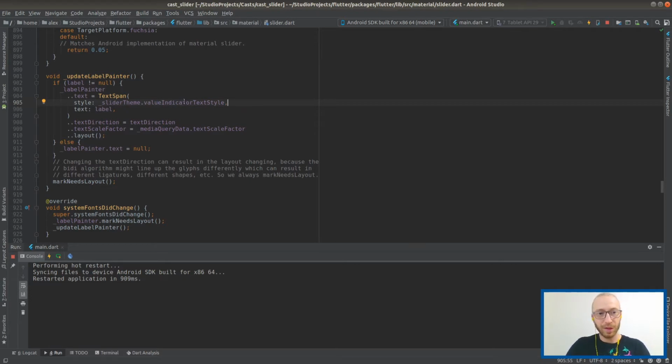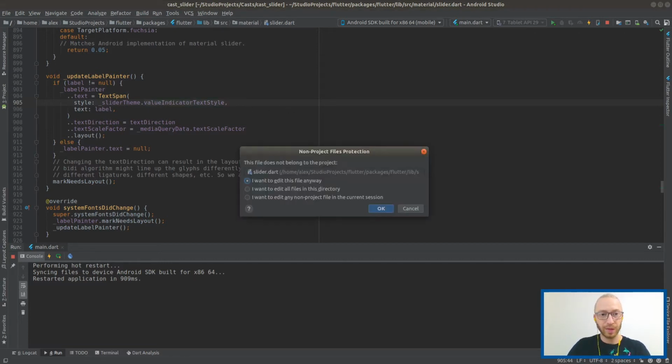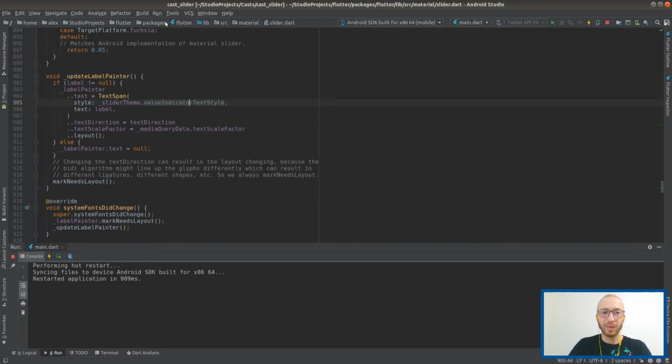So the good thing is that for us, I think it's already plugged over here. I'll show you how to check it in a second, which means I think that we can just edit the code. Non-project file, sure. I'll delete this file anyway. Yeah, okay. Sure, I can edit that anyway. So the reason I spotted it is probably because it's in my studio projects Flutter, and not where my regular Flutter SDK is.